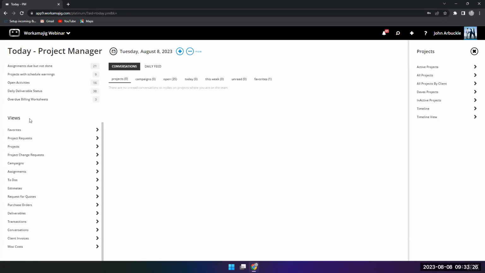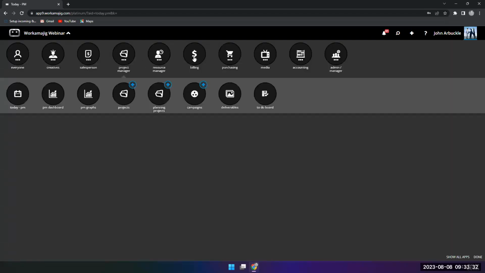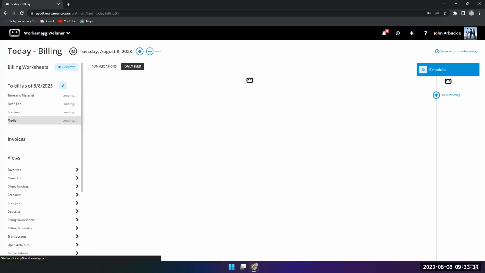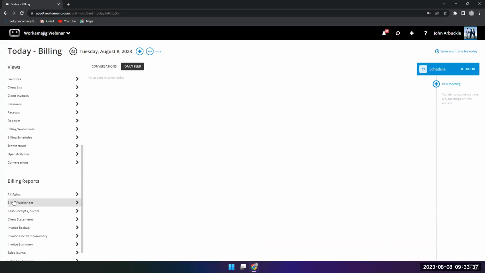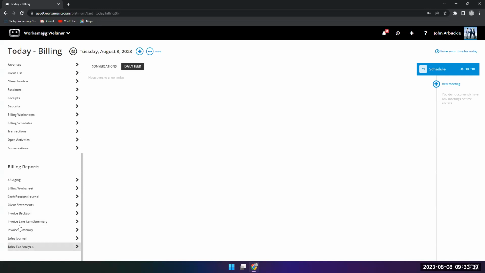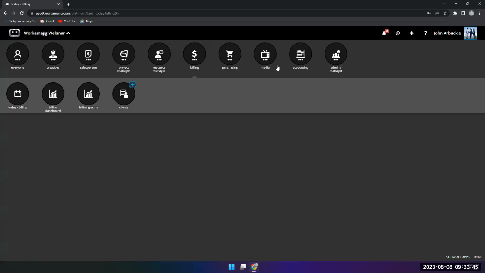So in each Today page, there will be a section of views, and sometimes we'll have custom reports. No matter what you're doing, if that's for project manager, or if I'm in billing, I'm going to see views down here, and then we may also have standard reports like AR aging and things like that under billing. Each of these will have their own section, and the data associated with them is relative to where you're at.